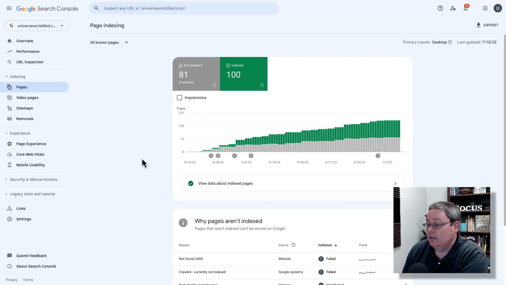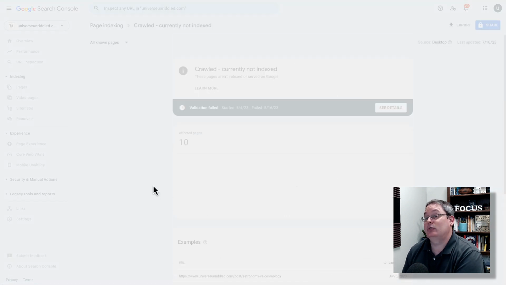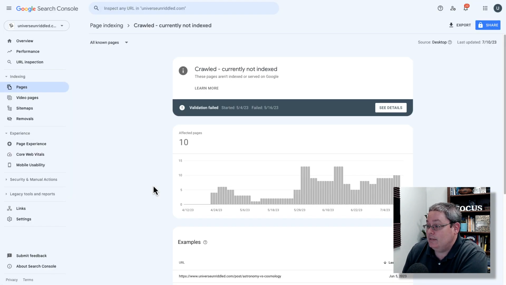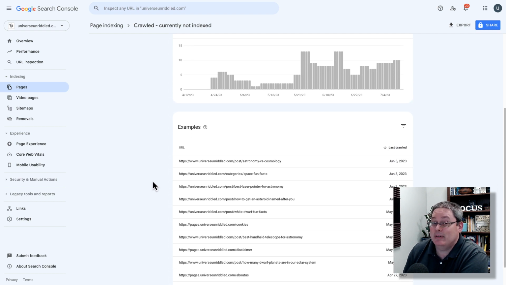We're going to be looking inside of Google Search Console, talking about these pages that aren't indexed, and we're going to focus again on crawled, currently not indexed, to look at another example. So you can see we have 10 pages that have been crawled but not indexed. The one we're going to look at today is this one right here, how to get an asteroid named after you.